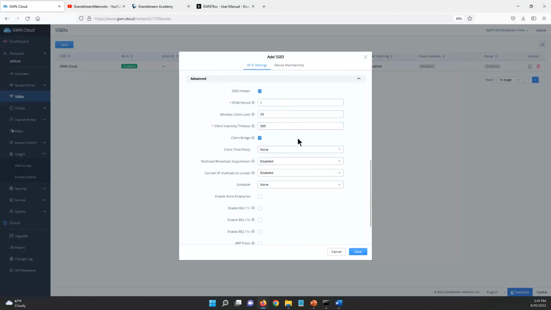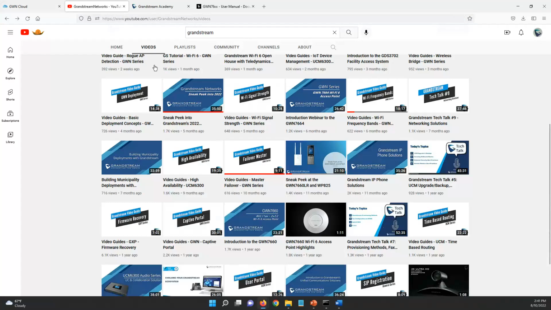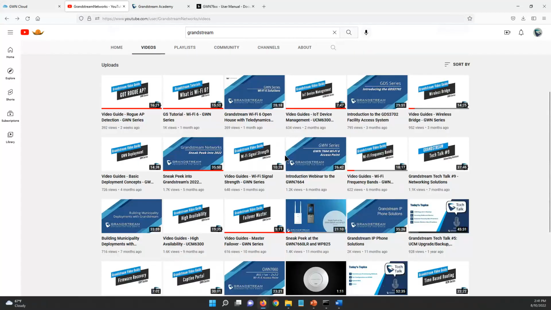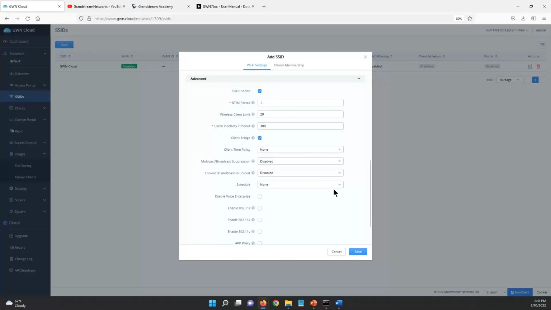There's the option for client bridge. We also have a video about that in case you want to learn how to configure wireless bridge, which is right here. You simply go to this video and you can watch, and it shows you in detail how to configure wireless bridge between two GWN access points.